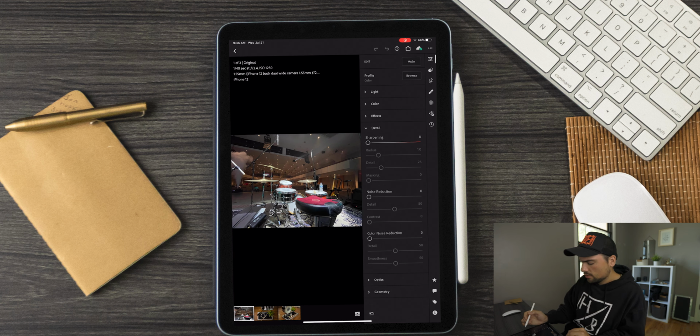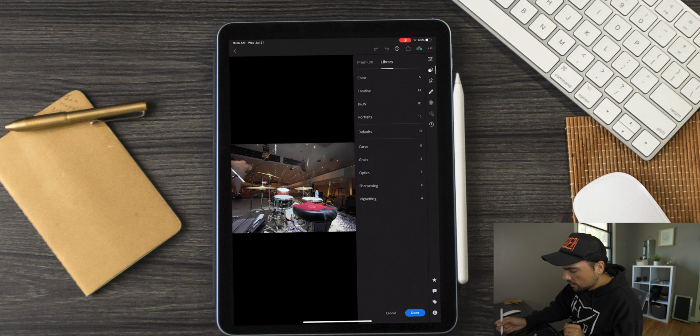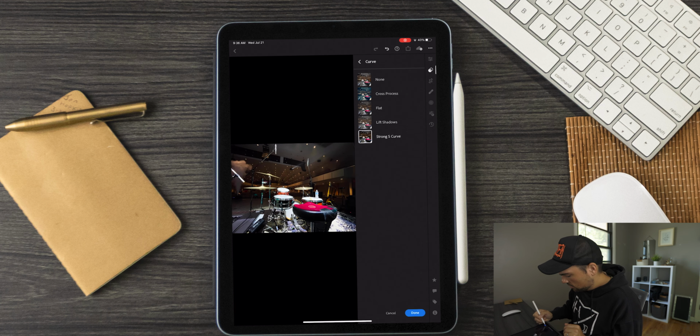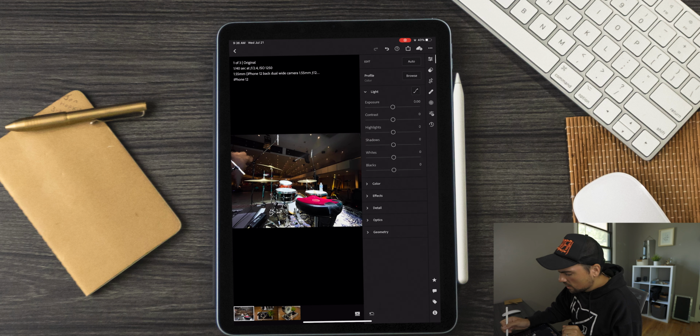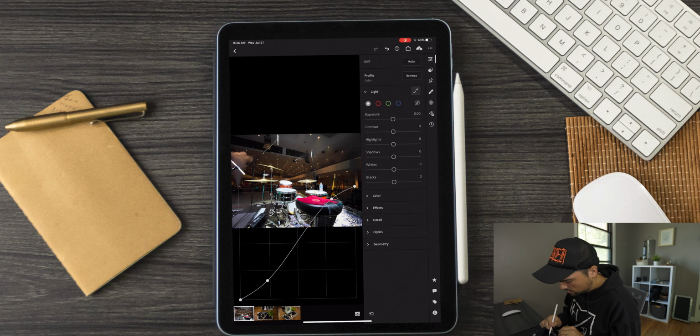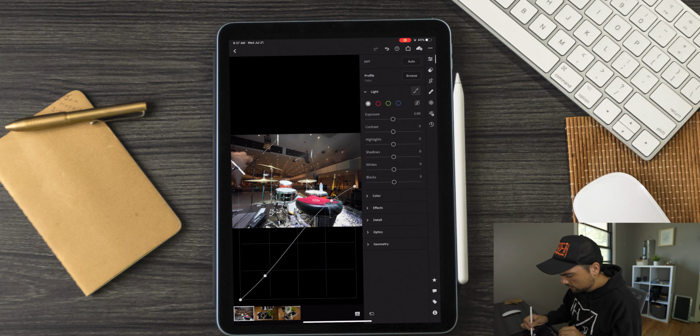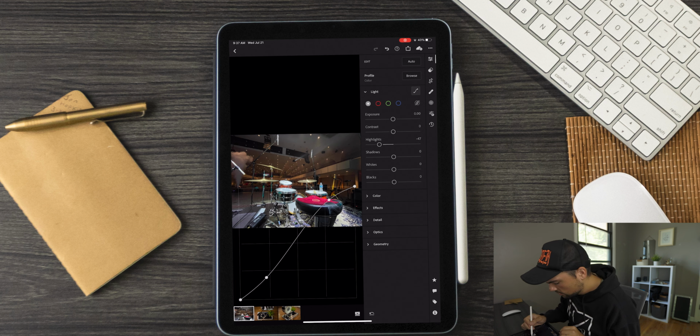Moving to the iPhone picture. Okay, we're gonna start with, again, the preset strong S-curve. Click done, go to light, bring up the darks, bring the whites down, or maybe bring the light down. Bring the darks down just a touch. Okay. I'm gonna bring these highlights down just a little bit.